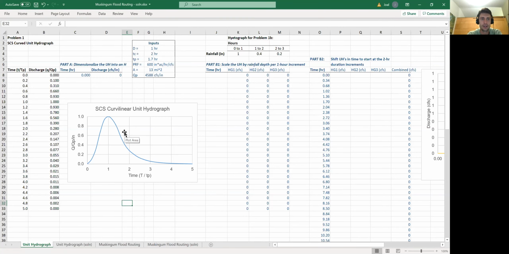And so it's still a unit hydrograph, but we're kind of stretching it out and changing the peak based on the input parameters I'm giving you for the watershed. So the inputs are, we have a duration of 1 hour, we have a time of concentration of 2 hours, and you need to calculate your time of peak. I'm going to delete that real quick.